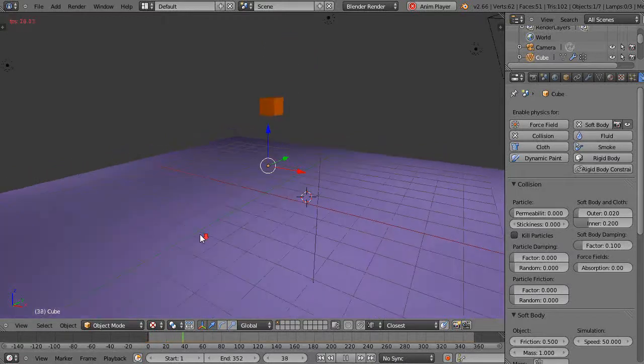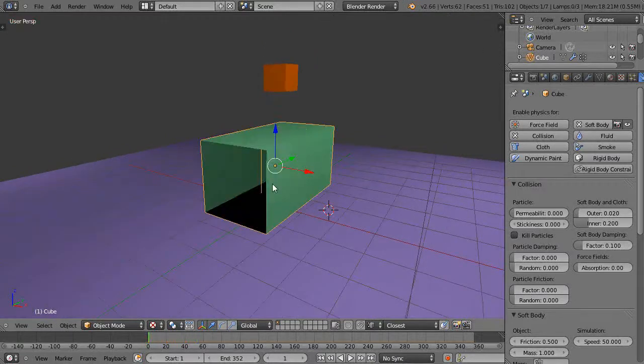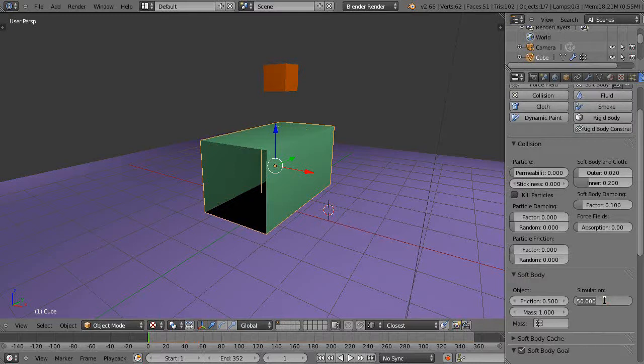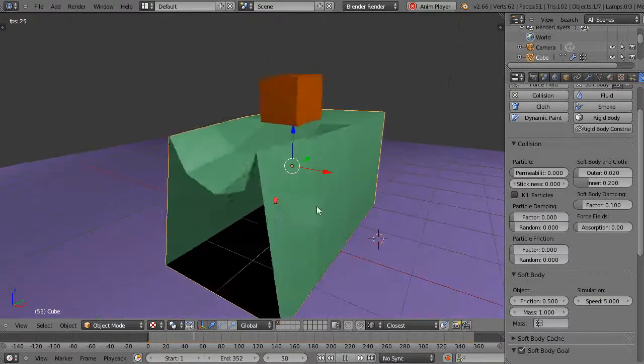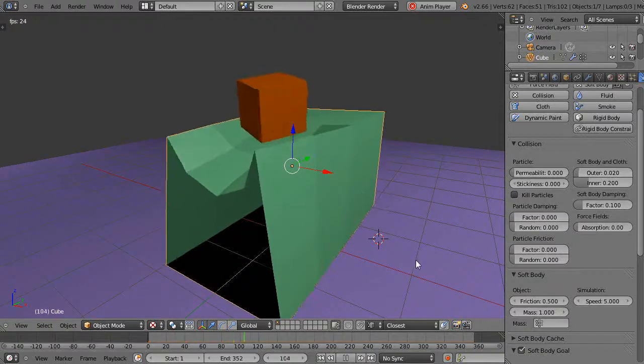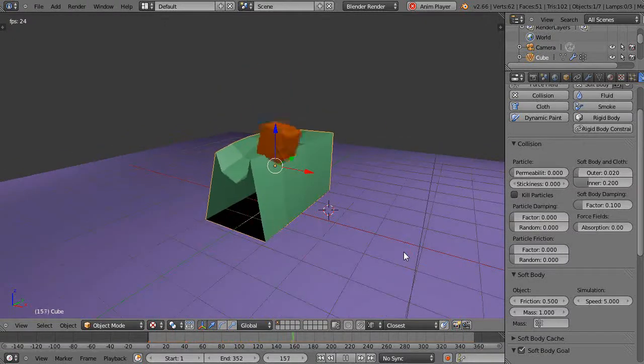Almost too fast, I guess, huh? Oh, 50. I wanted 5. Obviously, you can see it's out of control, right? Yet this one's moving slower. So it gives you a lot of cool control over the kind of things that you want to do.